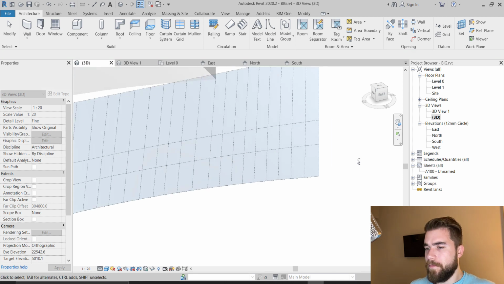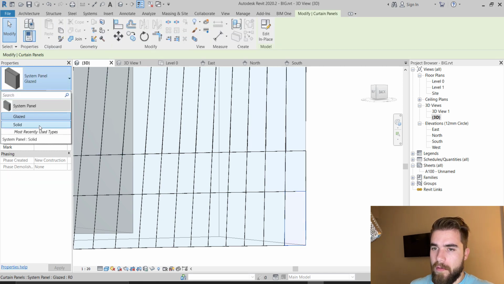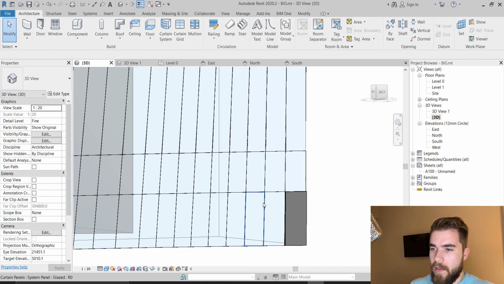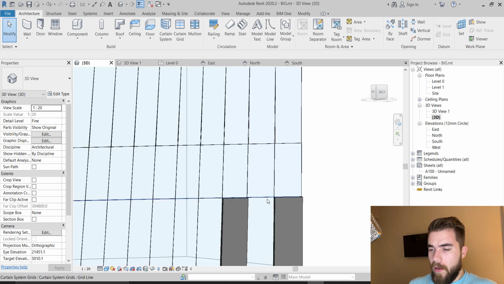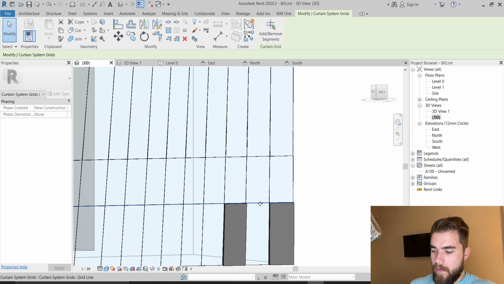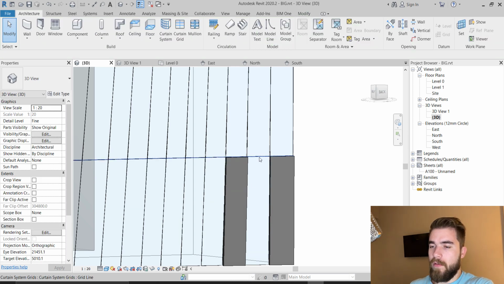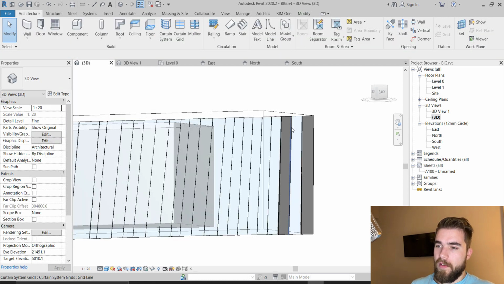And when we do this, we can, let's say, okay, now I want this to be a solid panel, like that, and that one as well, I want to be a solid panel. Okay, right, but actually we don't want this here. So you can see now it goes all the way up.